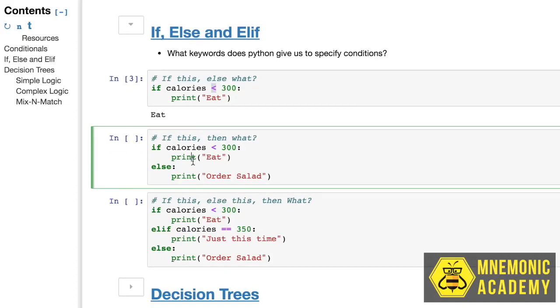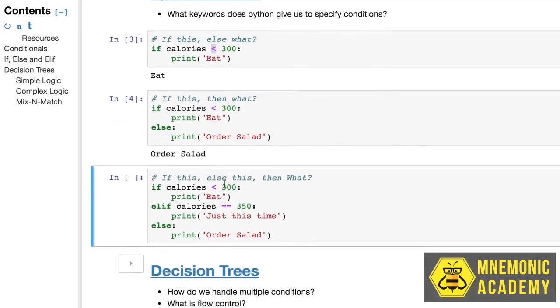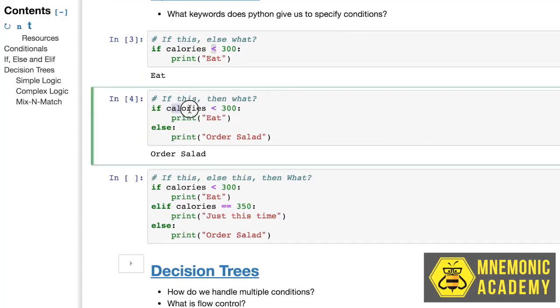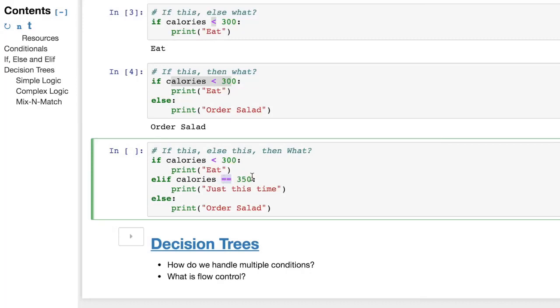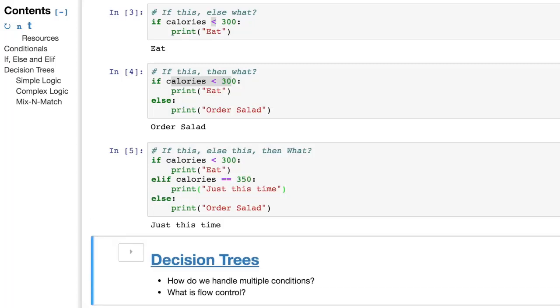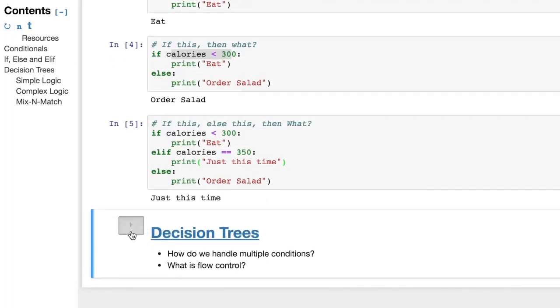You have to actually add this else statement, which of course is represented by our mnemonic for Elsa. And in this case, it's not going to validate up here as true. It's going to come out as false. But then it's going to say, if that's false, then do this. And then, of course, we can put the third one together, which is the elf who's sitting in between the two. And if the calories are less than 300, print eat. Else if, in English you'd say if else, but calories are exactly equal to 350, print just this one time. Else, print order salad. Now, the cookie is 350 calories, so what's going to happen? Correct, just this time. So, got away with this one because it's exactly on the dot.